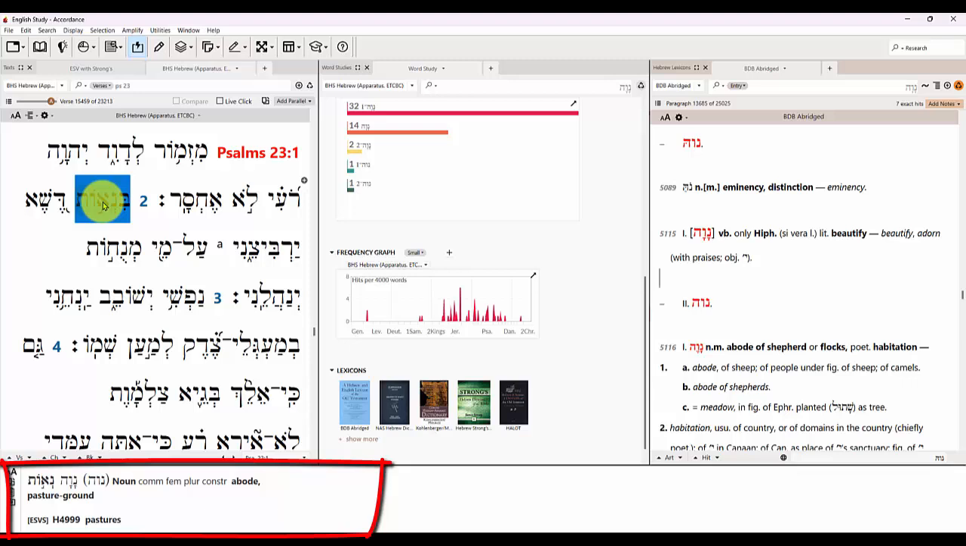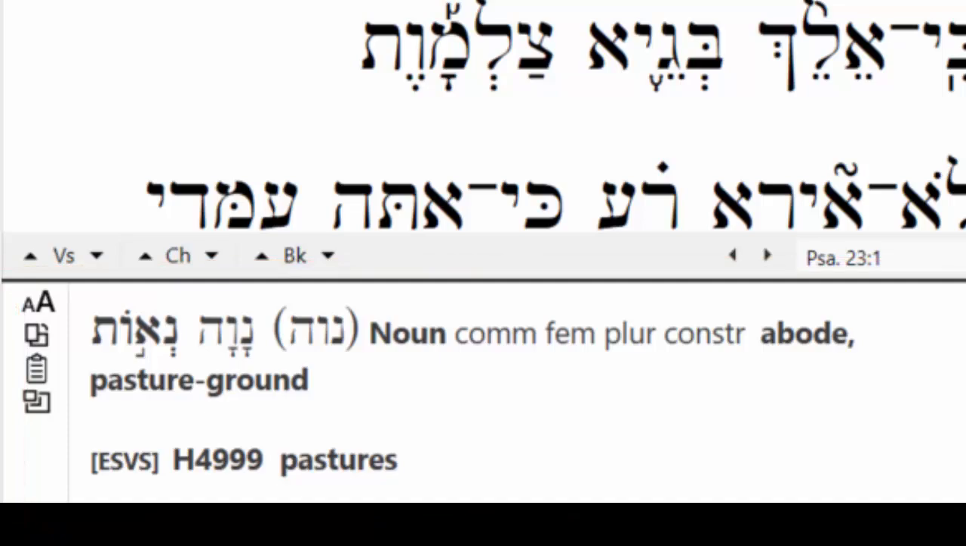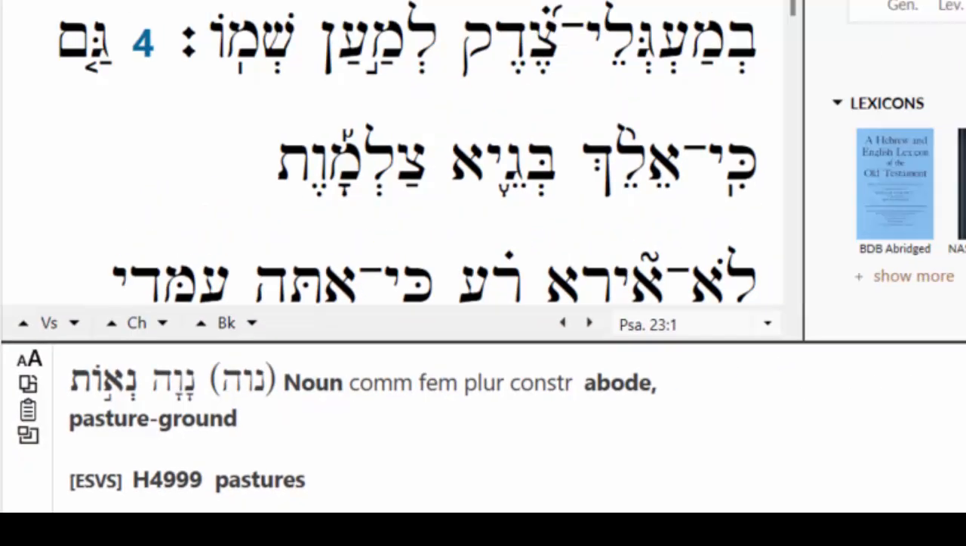Now that I have the cursor over the word naot on the far left, the word in blue, notice the bottom panel. That quick information window gives us the word that we find in the text, naot, and then we're told what sort of a word it is. It's a noun, not a verb. Gender is feminine, it's plural, it's construct. It gives us an initial, superficial meaning of abode or pasture ground.